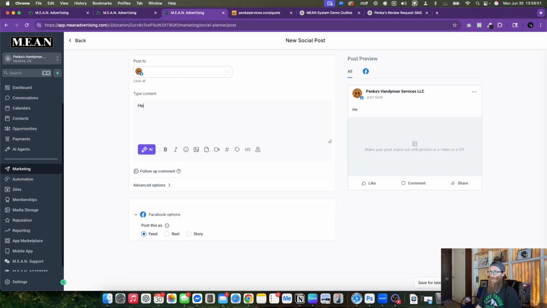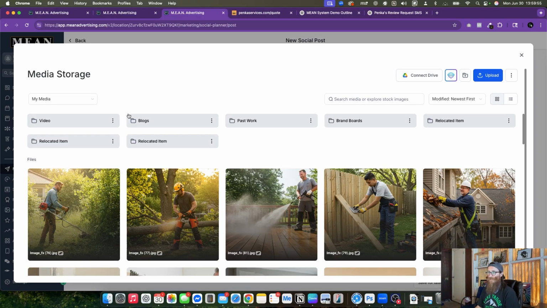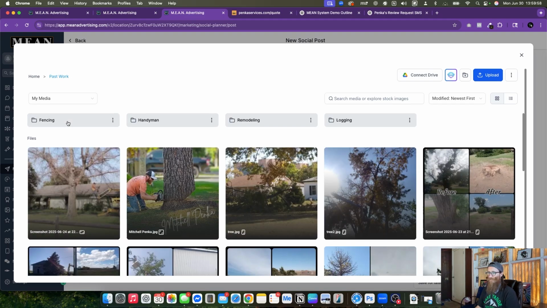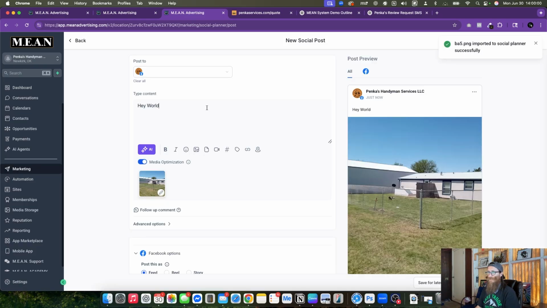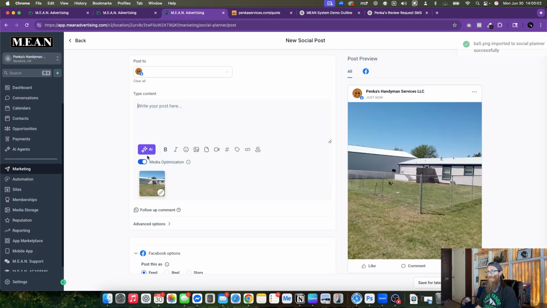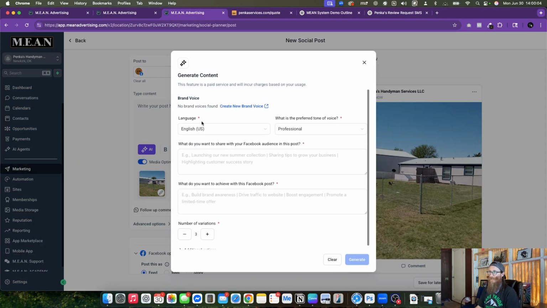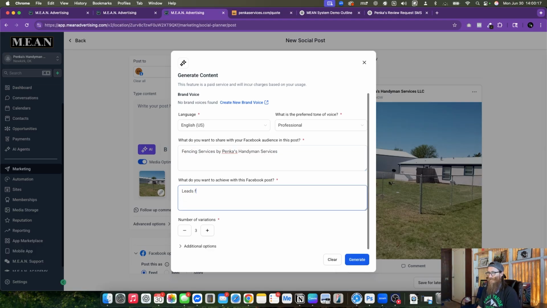We come in and we say, hey world, and then we add a picture. And you should already have pictures in the past work and the fencing. And then we write a thing about fencing. Let me show you how AI works if you get stuck. Generate with AI. Fencing services by Penka's Handyman Services. Leads for work. And then, yeah, just generate.